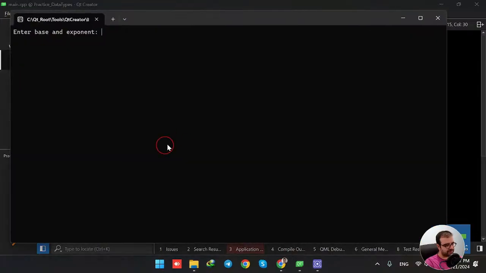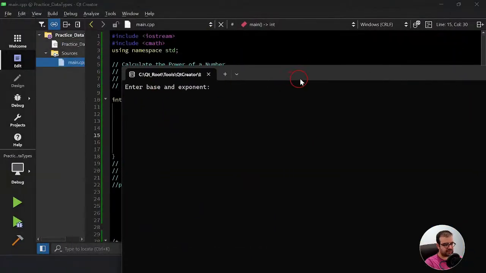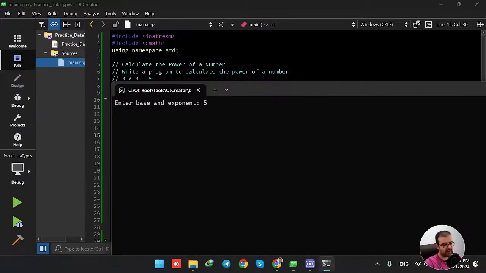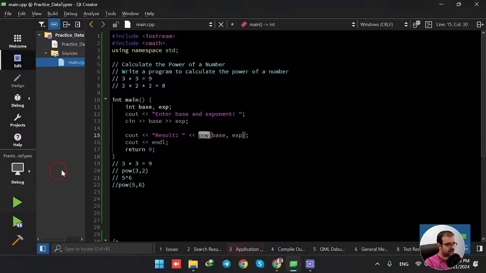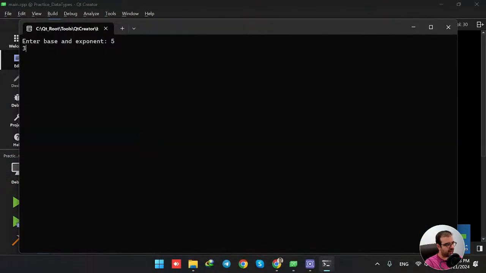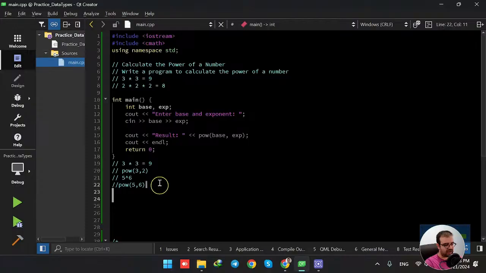So let me run the code. When I run the code, it says enter base and exponent. I would say the base is 5, the exponent is, for example, 2. It is going to give us 25, which is the result of 5 times 5. So if I say, for example, 5 and 3, it is going to return 125. Basically, using the library function POW, we can calculate a number raised to the power of another number.